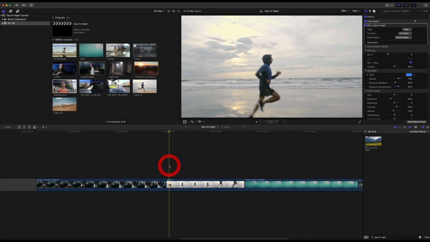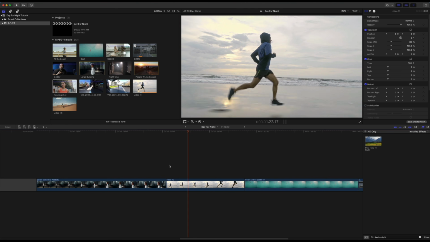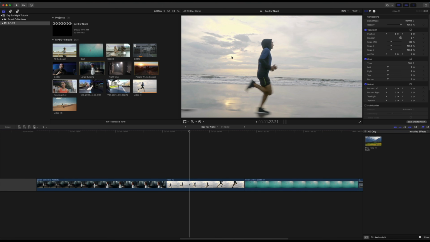Now let's go to this next shot of this person running on the beach. As you can see, it's an overcast day with the sun kind of peeking through. We can see the reflection of the sun right here in the wet sand, but we can completely transform this into day for night very easily.